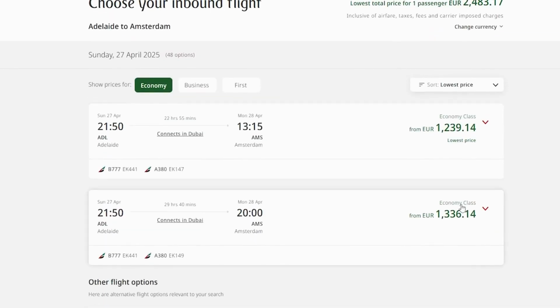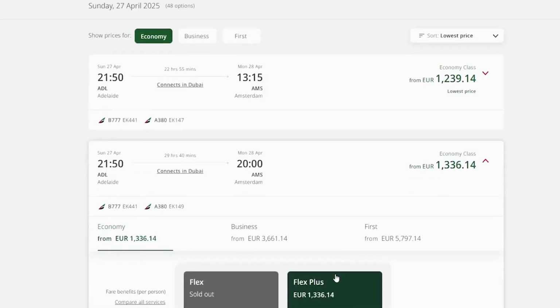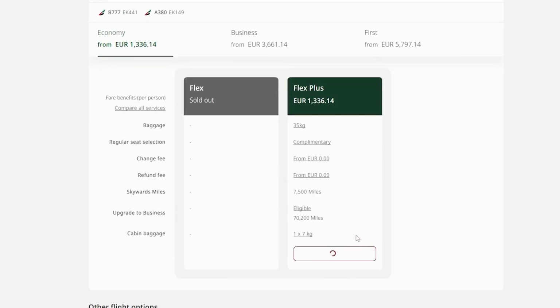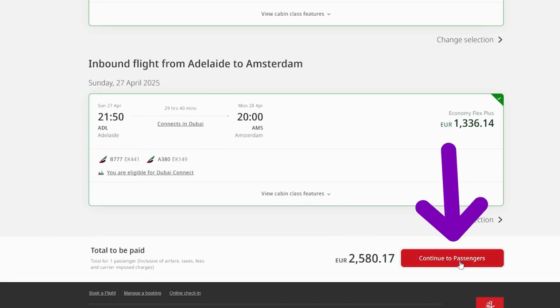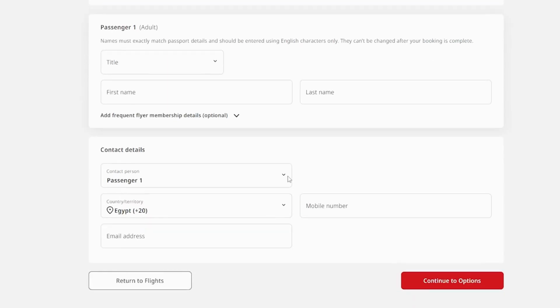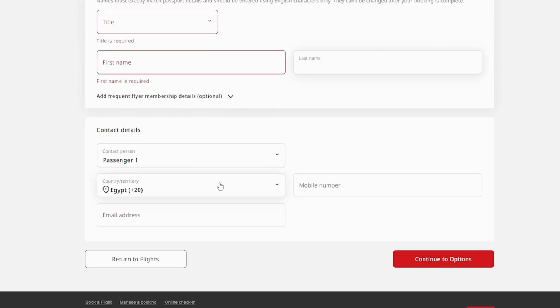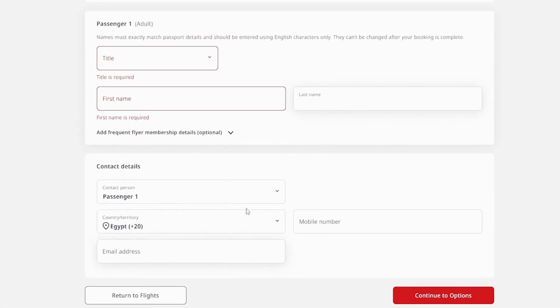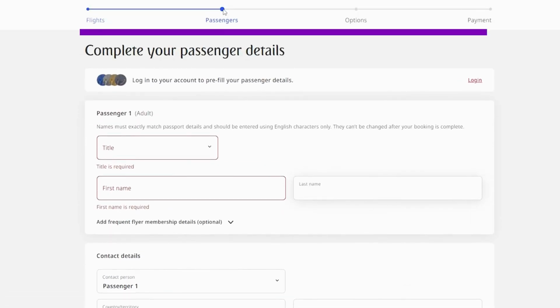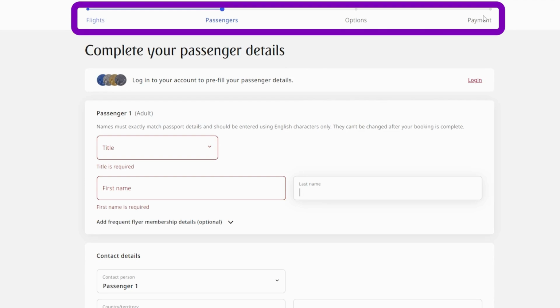For example, let's say that I will go for this one, and I will pay for the flex. So click on select to redirect you to another page. Just click on continue to passengers, and here you will have to enter your title, your first name, last name, the contact details including your country, region, and mobile number, email address, etc. Then click on continue to options. You just have to fill in all this information till you get to the payment, and you're all done.